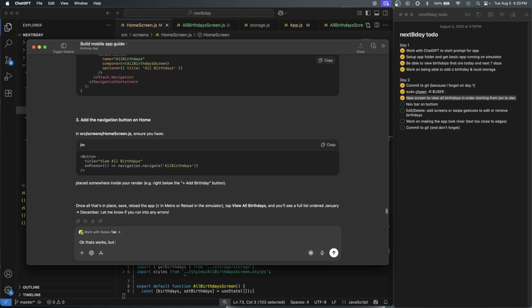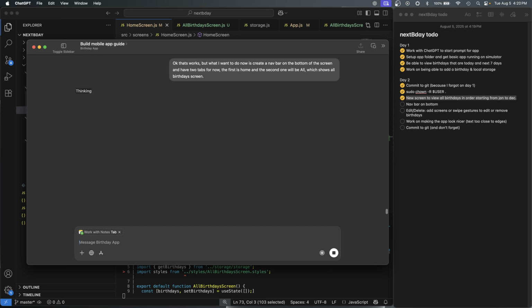Okay, that works, but what I want to do now is create a nav bar on the bottom of the screen and have 2 tabs for now. The first is home and the second one will be all birthdays. Will be all, which shows all birthdays screen. All right, let's see if we can do it for us.